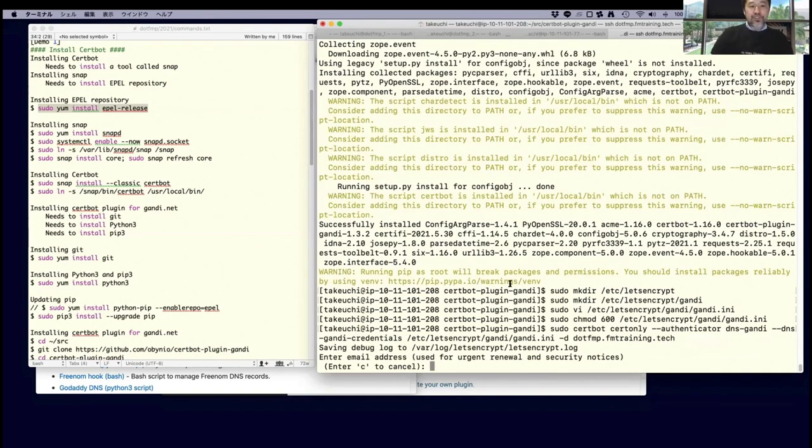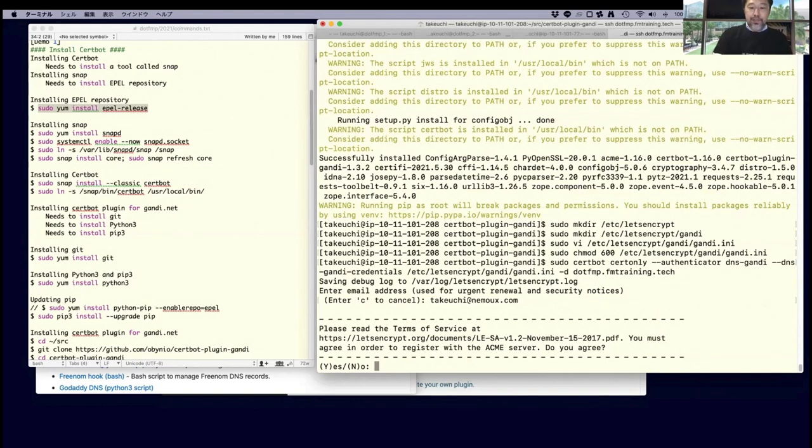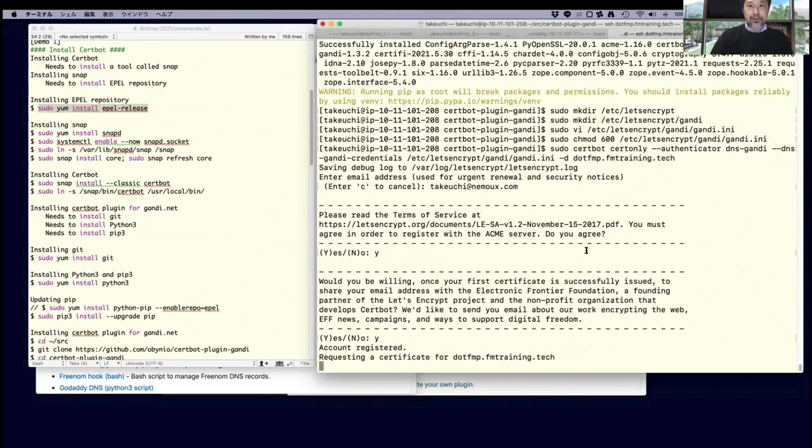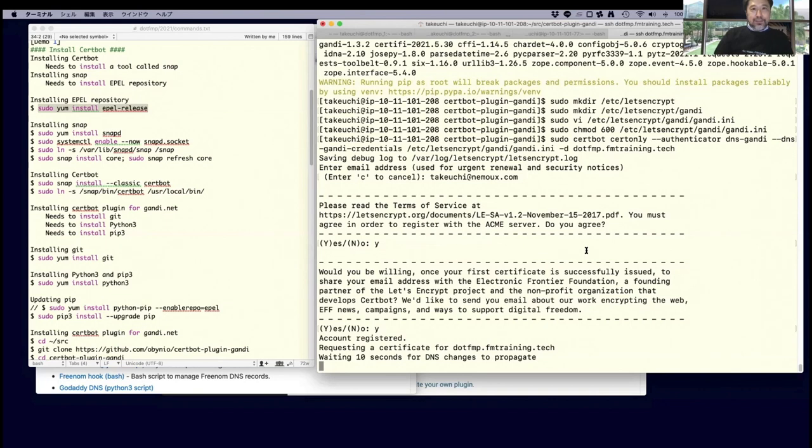When the first time you run the CertBot, you need to specify your email address, only the first time. After that, you don't need this. An agreement, yes. And registering my email address, blah, blah, blah, yes. Now it's challenging. Wait for a while. Now it's challenging and getting processed.